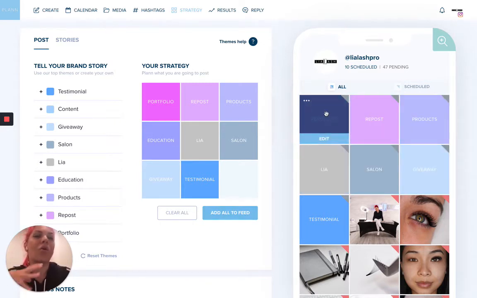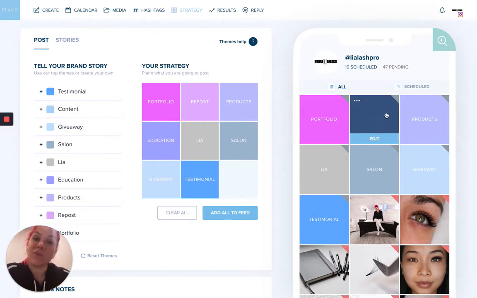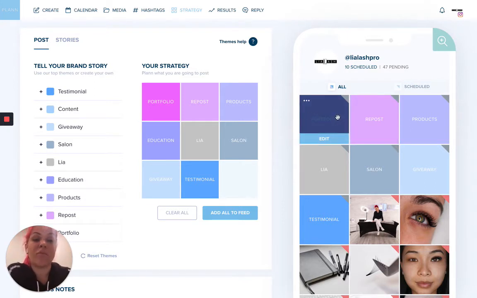So now I know what to replace that strategy box with. So repost can be a repost from somebody else's work that I think is really interesting or got a lot of engagement. Portfolio would be my portfolio work, and so on.